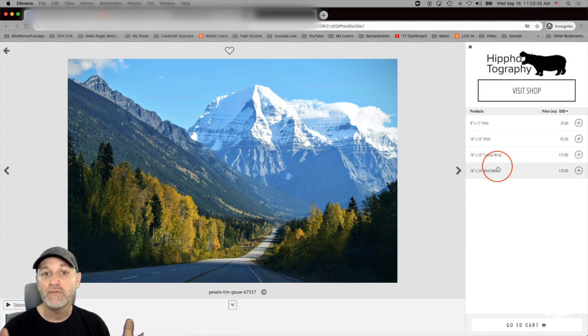So that is how this part of the setup works, setting up that catalog to work on Facebook through your Zenfolio site. Make sure that you keep an eye out for part 2 of this video where we're going to talk about how things work on the Instagram side.